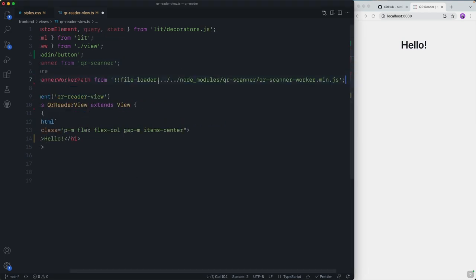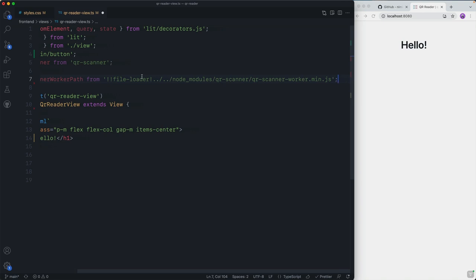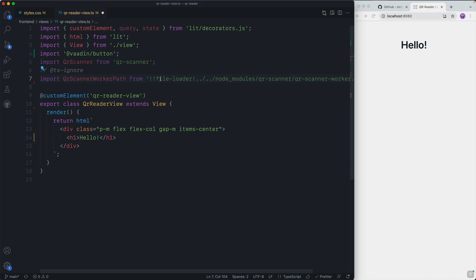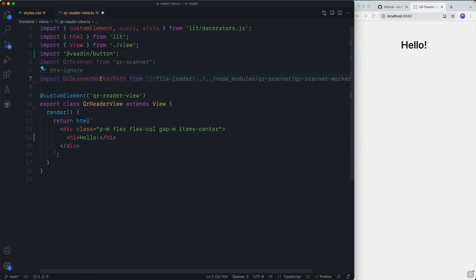So the QR scanner has this separate worker file that it loads on clients that don't have native support for barcode scanning in the browser. So by having this in a separate JS file, it's able to only load it if you actually need it. So for those who have a modern browser with support, they don't need to incur the extra cost of loading this. So we're using the file loader webpack loader here to load this JavaScript file into our dist folder. And I'm using ts-ignore here because it would otherwise complain about this.